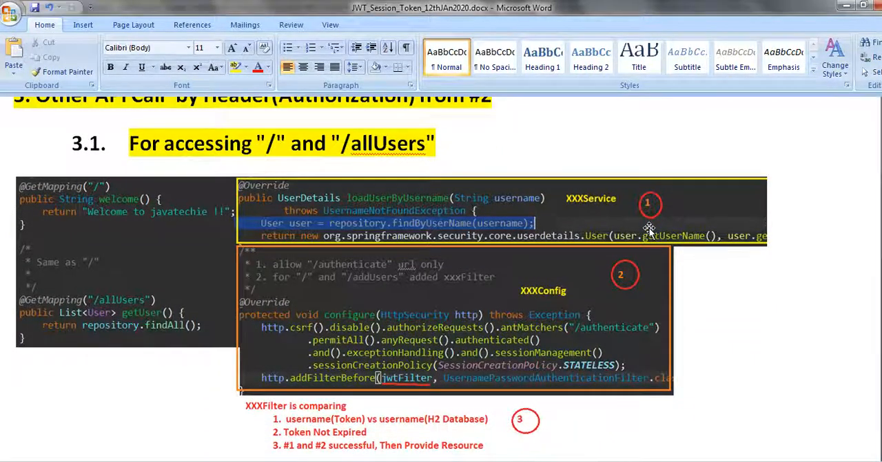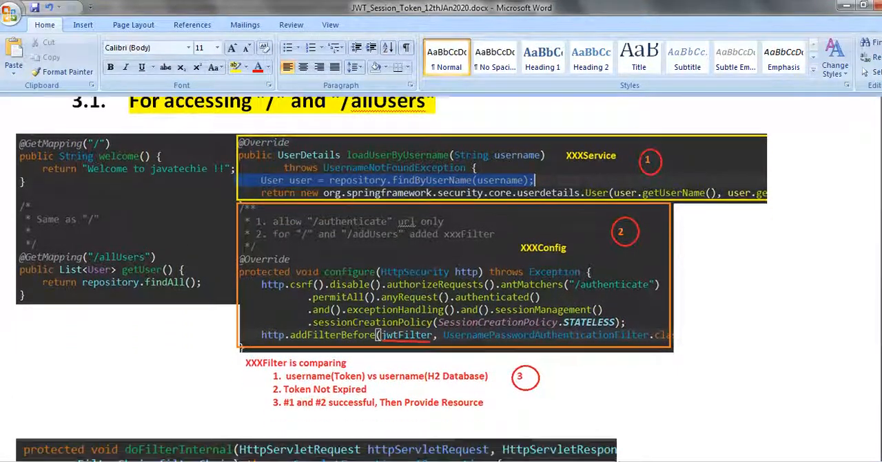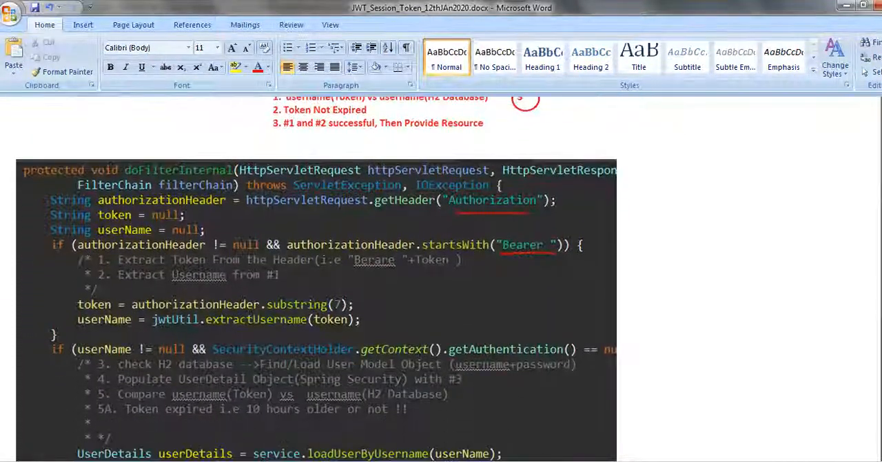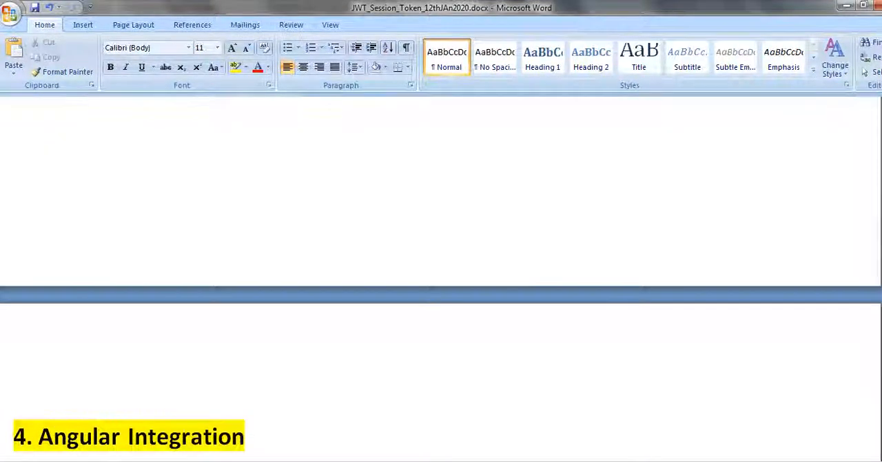First we load the user from the database, and now in the configuration I have added the JWT filter. Using this filter, it allows only the authenticate URL, and for any other cases the request comes through the filter. If the filter matches, then only it will allow it. So it's validating the token, which I have already shown here.